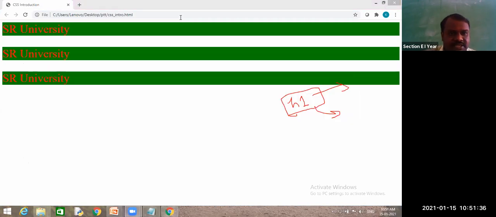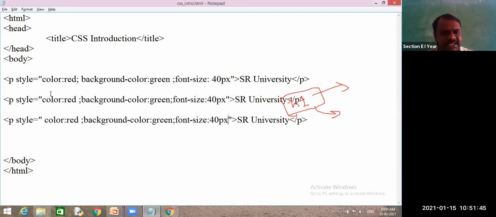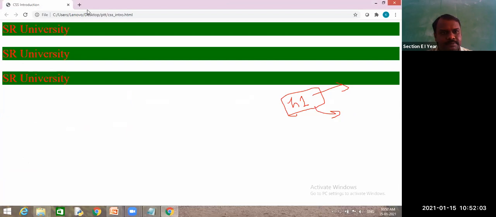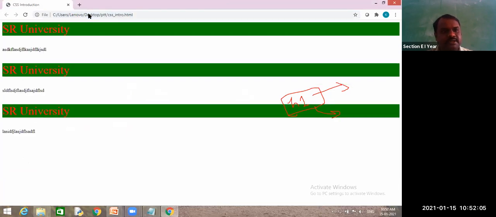So this red color is not good, and don't bother about this one. In between these, I have some dummy text. Don't bother what the text is. I will tell you this later. Some dummy text is present between these two. We'll see its output. Dummy text is nothing but some information present between these.